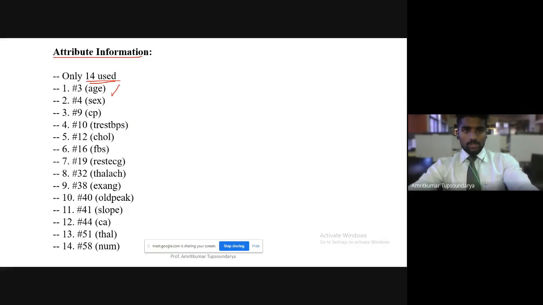Number one is the age, right? Second is the gender or the sex of the patient. Then the other technical parameters, which you don't have to worry much about, but for example, cholesterol, the CP, test BPS, and other medical terms, you can say, and also the slope, the number, and so on. So these are different parameters which are related to the heart disease for a particular patient, in this case, let's say, cancer. Right. So these are the 14 attributes.